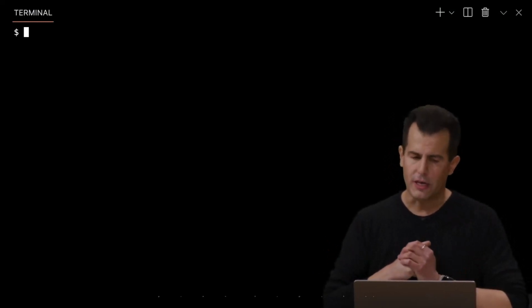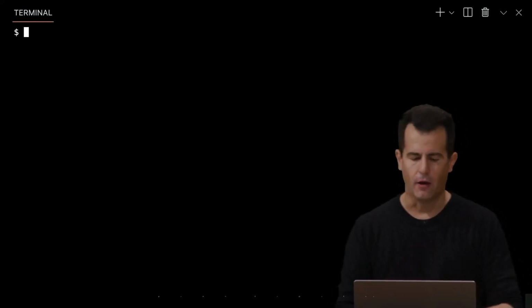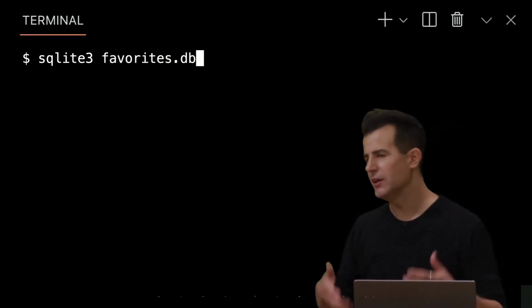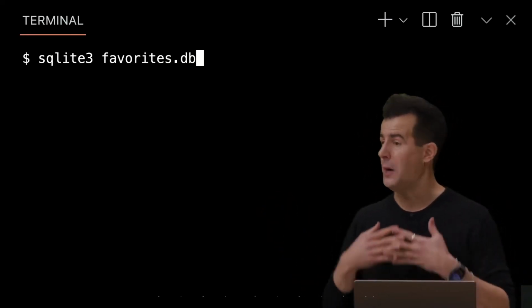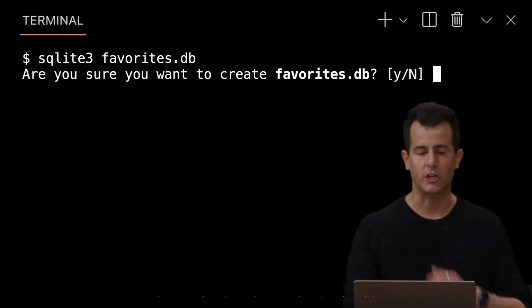And to do this, I'm going to create a new database file. And I'm going to do so using a command called SQLite3, which is just the third version thereof. And I'm going to give the database a name of favorites.db. There's different conventions, but this is one of the most common. When I hit enter, this is going to create for me a new empty database, just like opening an untitled spreadsheet in Excel, Google Sheets, or Apple Numbers.